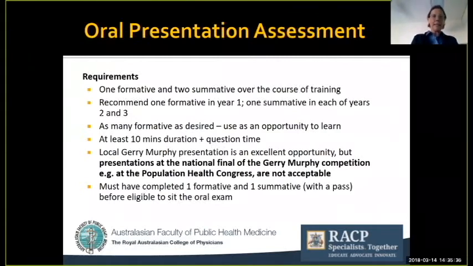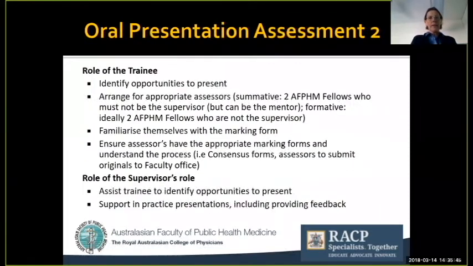And you need to have completed at least 1 formative and 1 summative with a pass before you're eligible to sit the oral exam. So the role of the trainee is to identify the opportunities to present, although your supervisor might also say, why don't you use this for an oral presentation assessment.